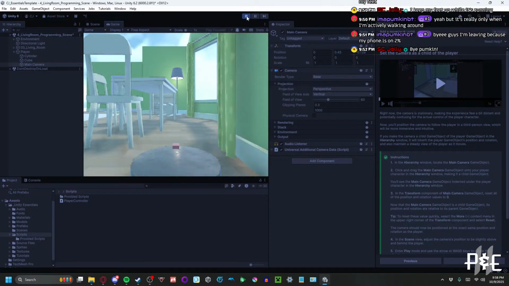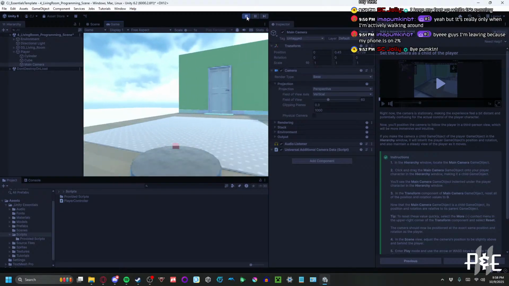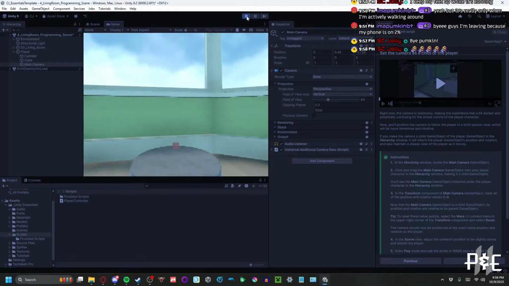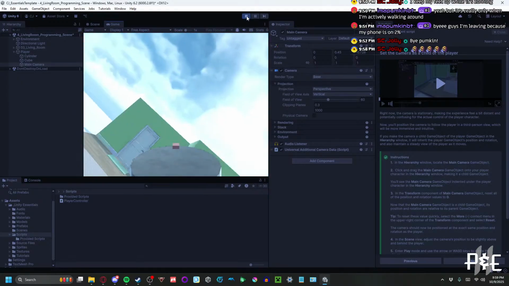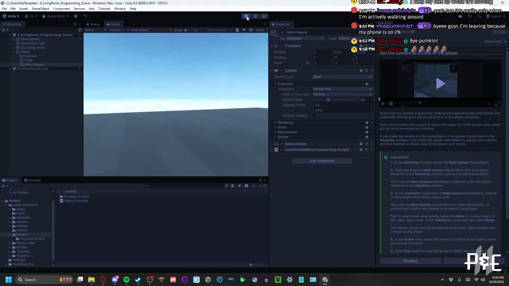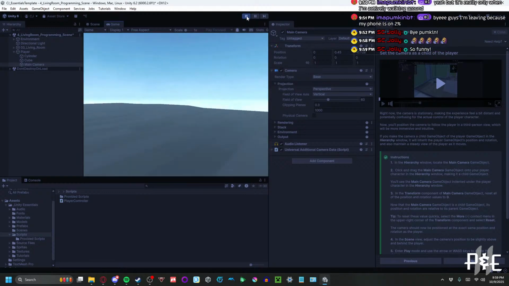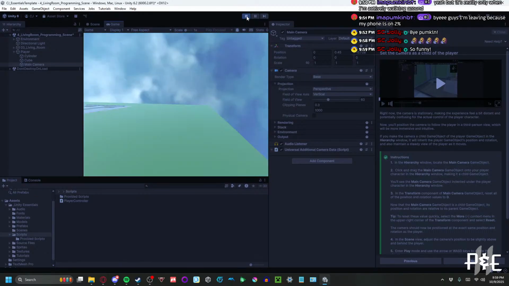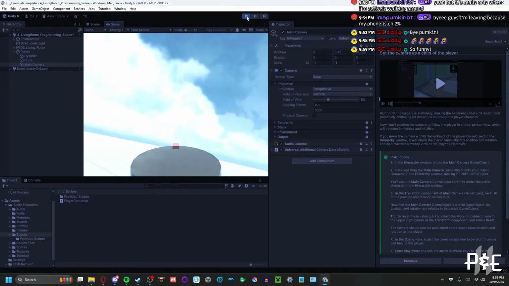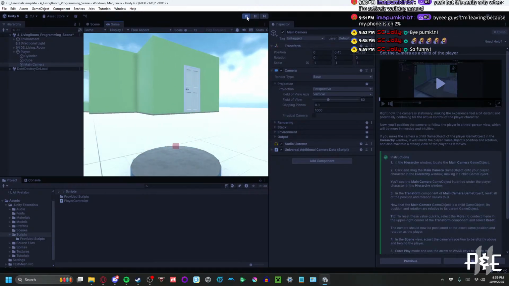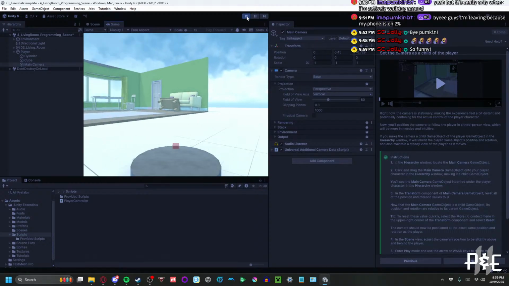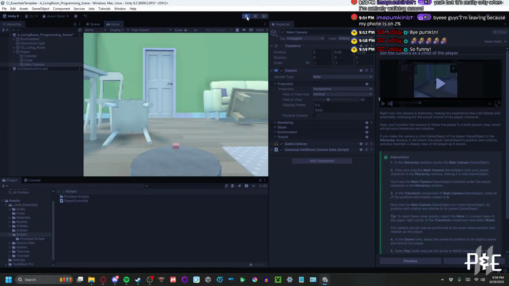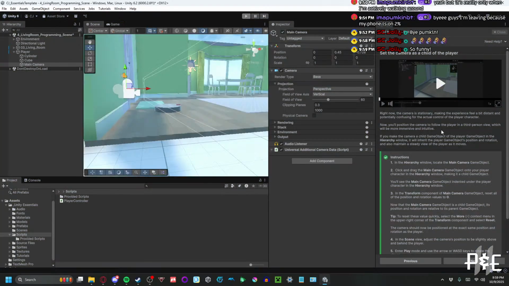Okay, I don't know how, but I ended up on the table. I'm doing flips and just clipping through walls because I'm going so fast. Okay, we're good.